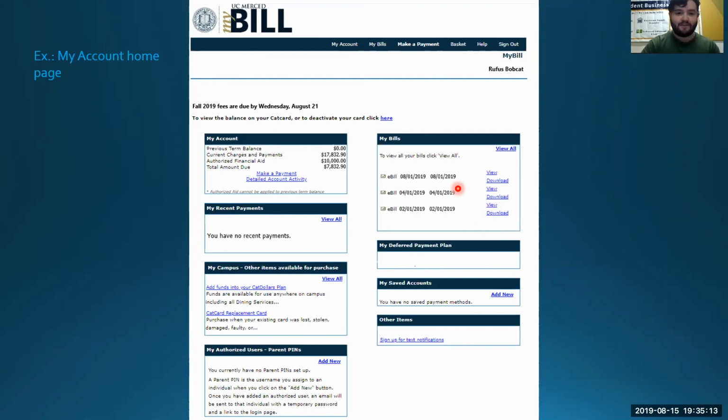Okay. What if I signed up for DPP but my Catcard has not shown up on my bill yet? So if you signed up for DPP and you made your first installment, once your Catcard applies to your account, it would reduce your remaining three installments. So say you pay $4,000 for the first installment, and then you have another 4,000, 4,000, 4,000. Your Catcard would reduce the remaining 12,000.